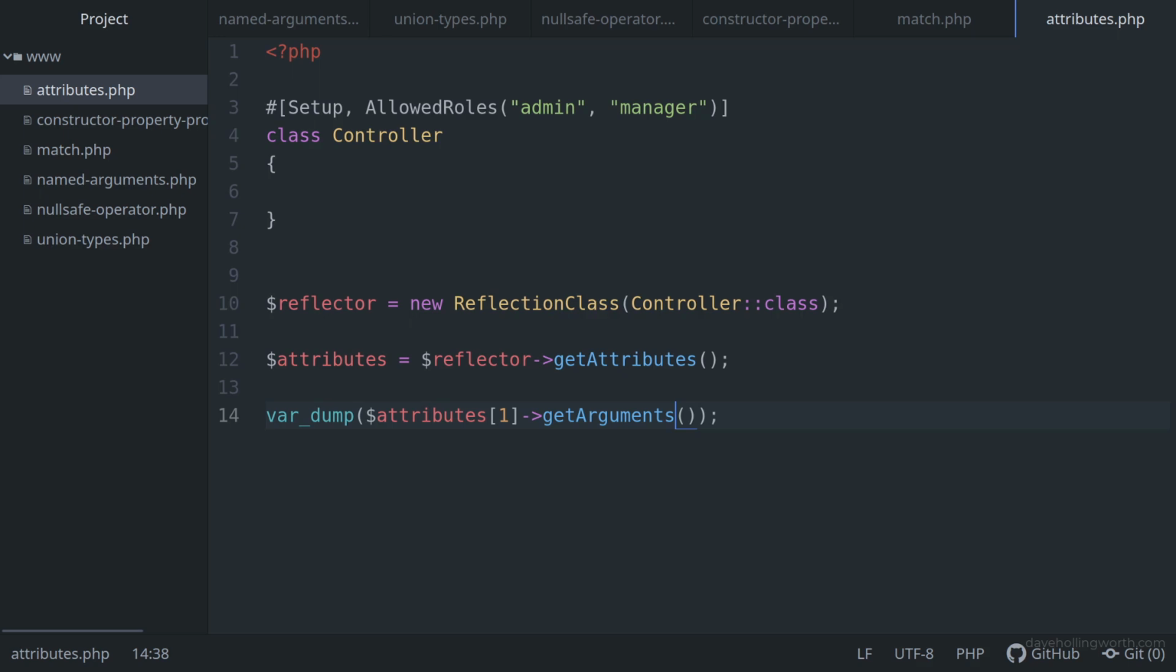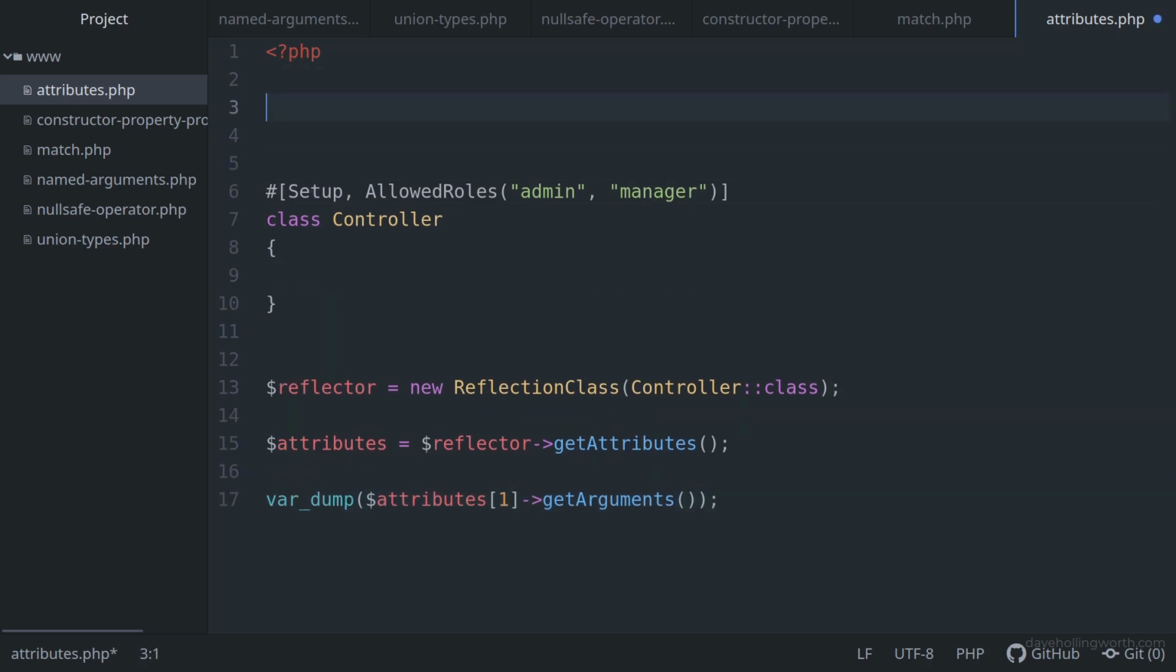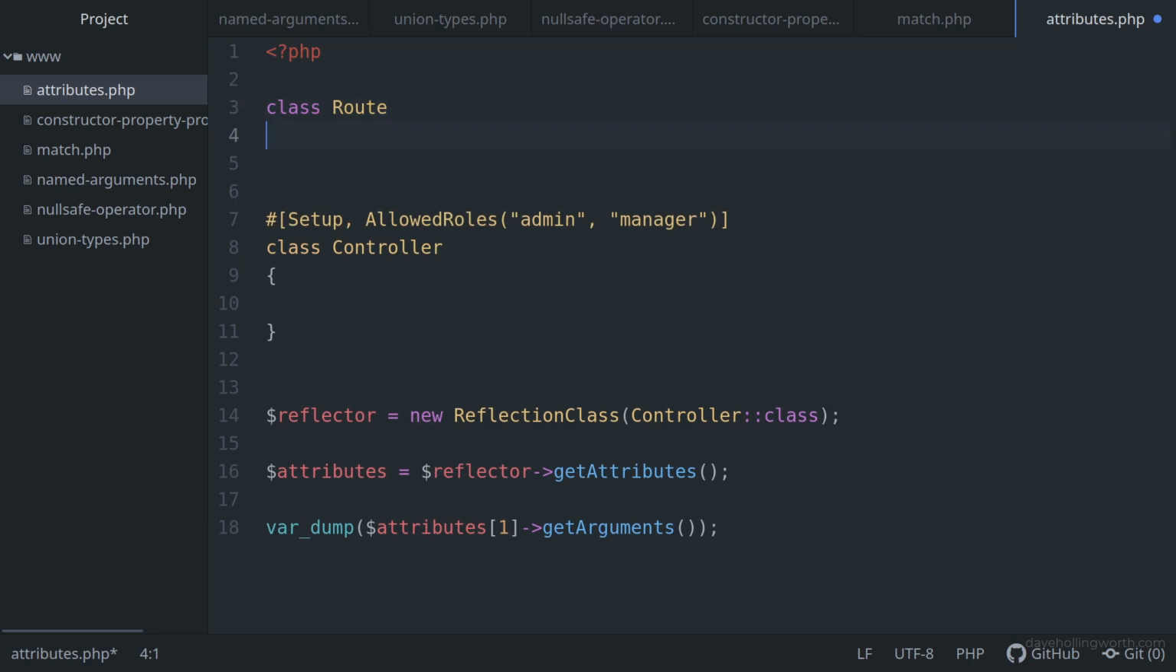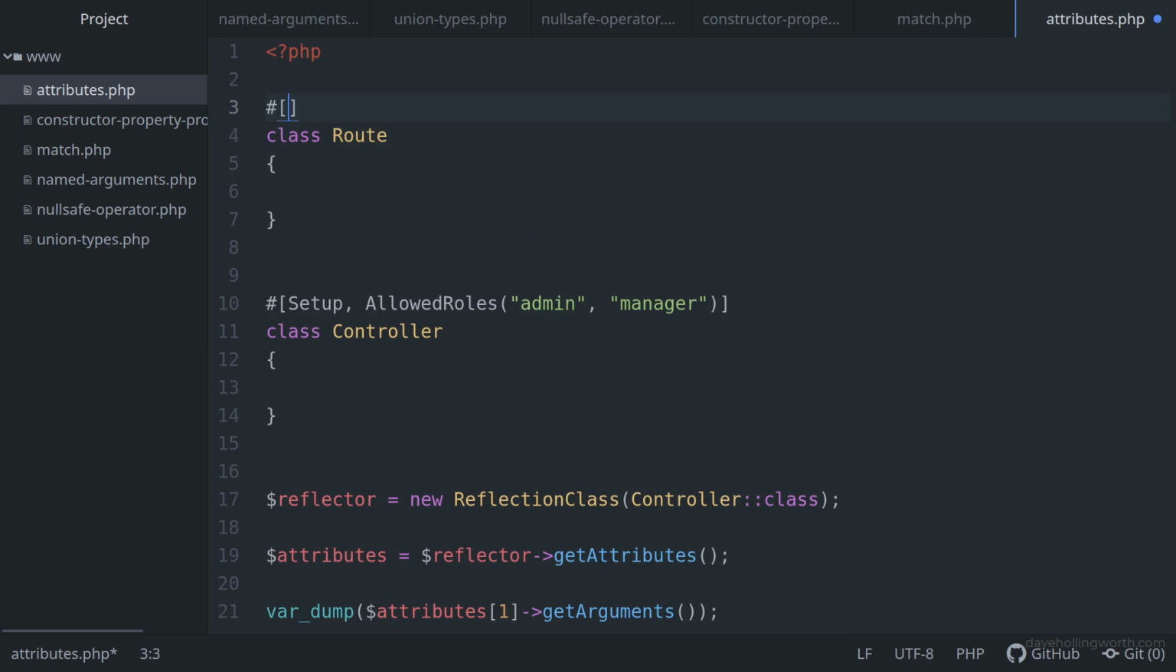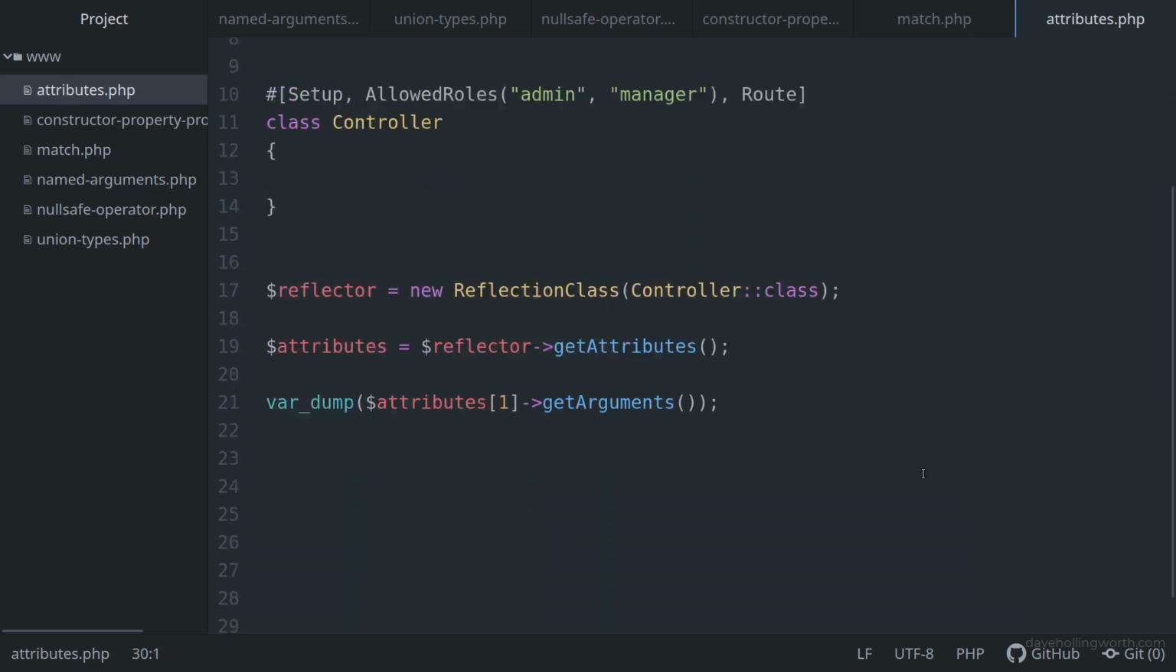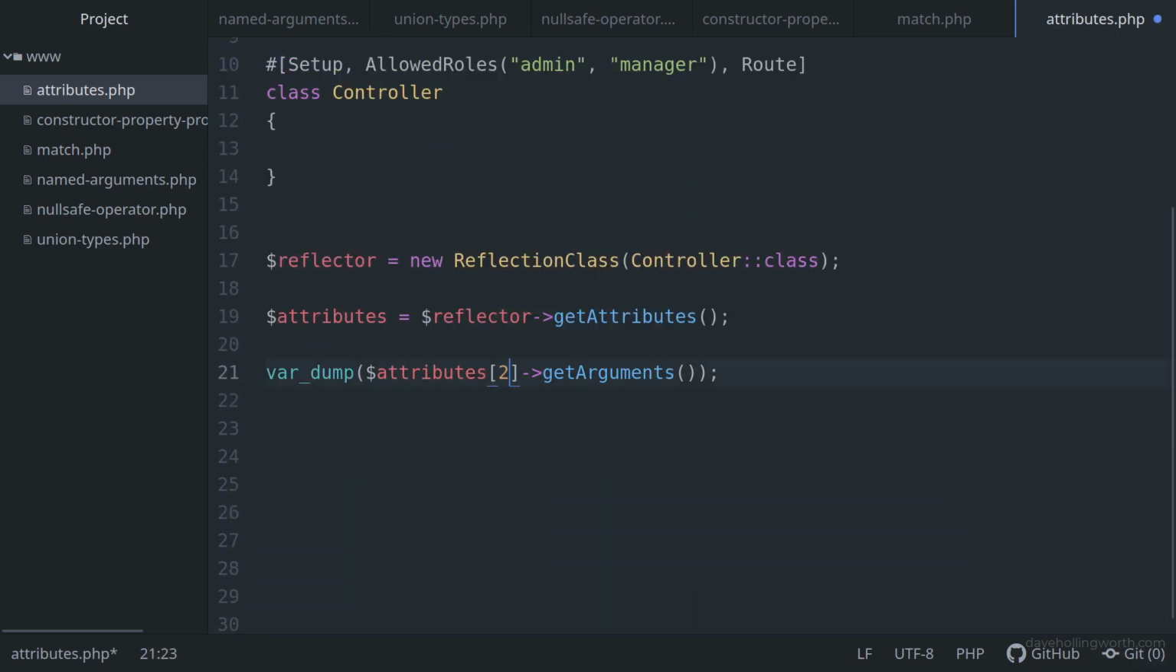Attributes can also be classes. For example, before this class, let's create a class called root. We define this as an attribute by adding the base attribute class in the root namespace. We add this as an attribute to another class by using the class name. To retrieve this attribute, we call the newInstance method on the reflection attribute object. When we run this, we get an object of the root class we just created as an attribute.